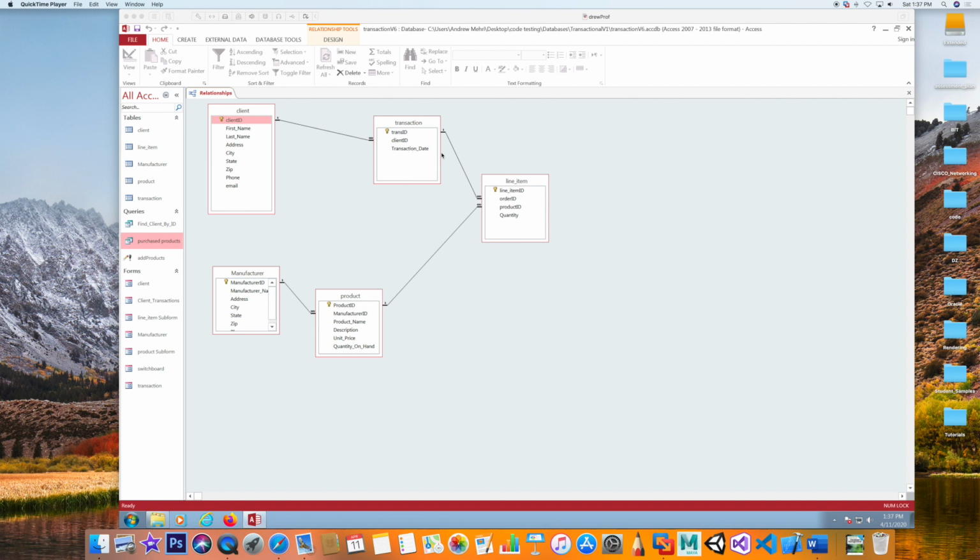Okay, so clients can have many transactions. Each transaction can have many line items. Within the line item, there's a specific product that comes from the product table that has a unit price. By looking at this model, we can figure out the subtotal per line item by multiplying unit price by quantity, and then sum all of the line items based on whatever we've multiplied.